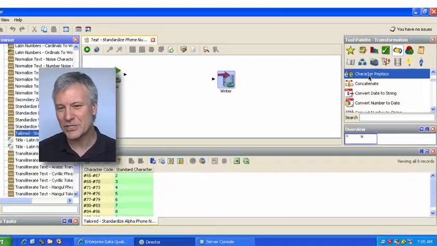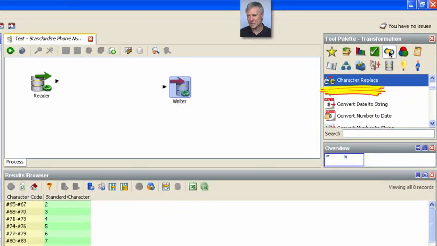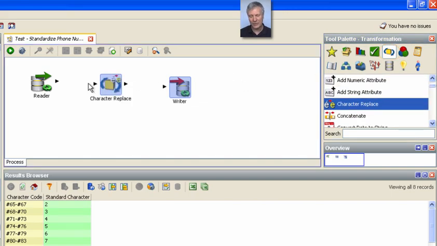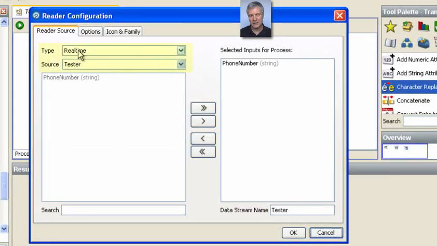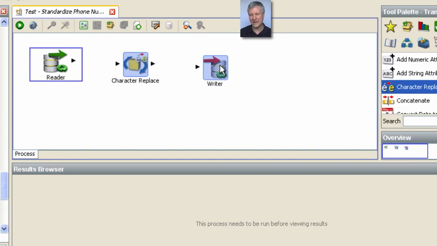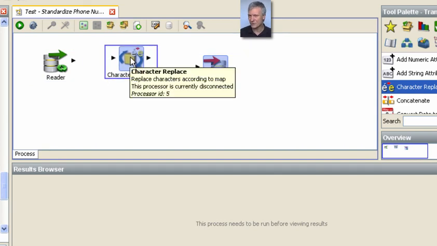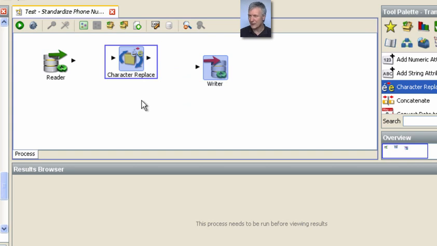Well, I'm going to suggest we use this processor, which is in the transformation family, called character replace. Let's just drag it on. I've got a little process here which is reading from a web service called tester, and that web service has a single input called phone number, and it writes out to the same web service. And we can use that just to see how character replace is going to work. We'll think about how we plug this into matching in a little while, but let's just get an idea for how a character replace works.